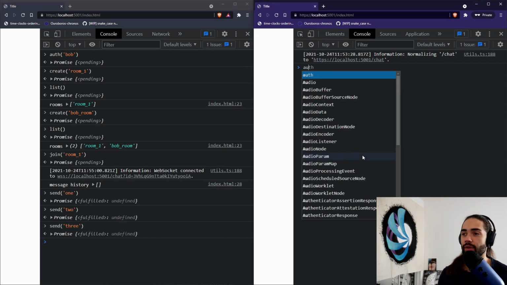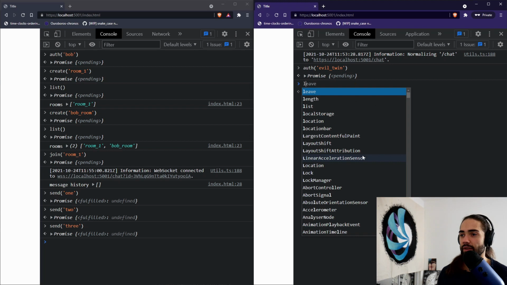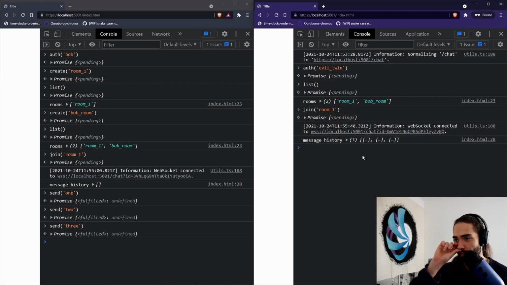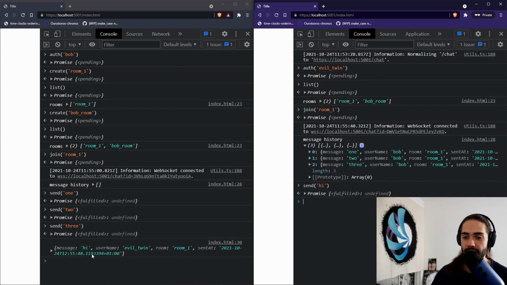On this side, let's go ahead and authenticate as well. We will say evil twin user. Again, we can list the rooms and then we can join a room. So we are in room 1. There we have the message history. So 1, 2, 3, Bob is saying it. We can go ahead and reply with a message. Hi. And then you can see the messages popping up on this side, not on this side.